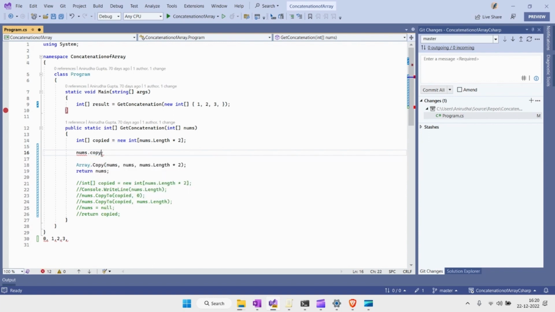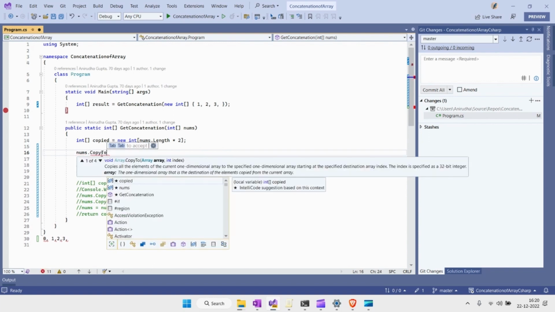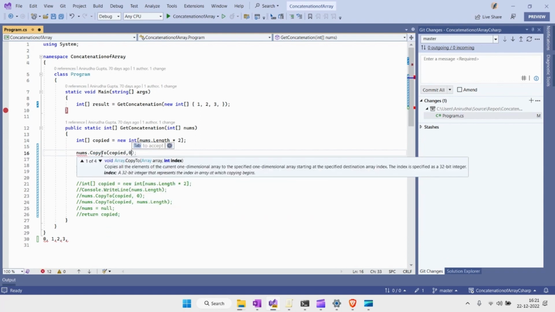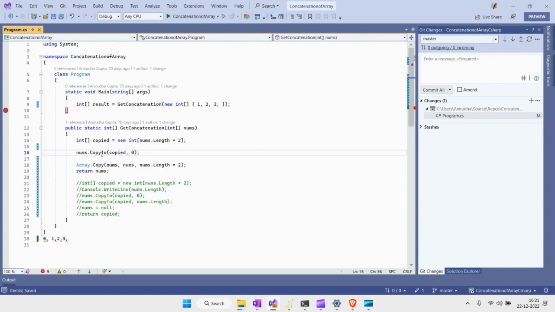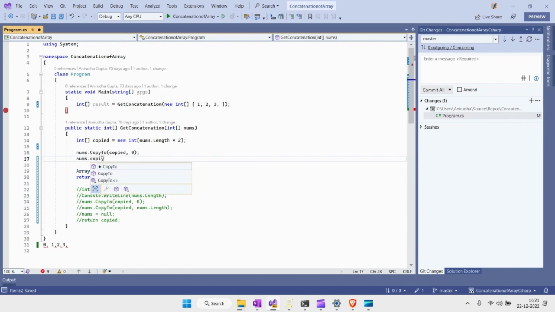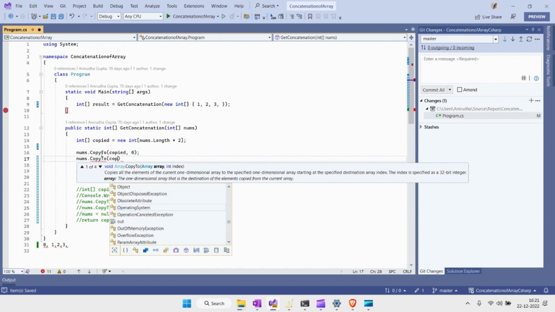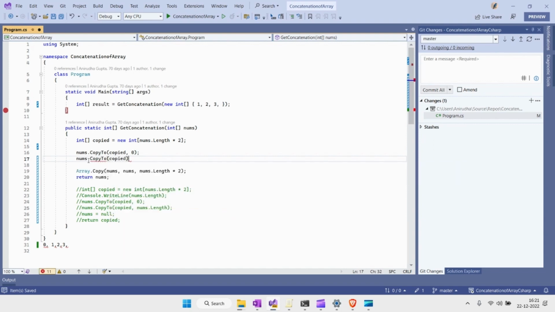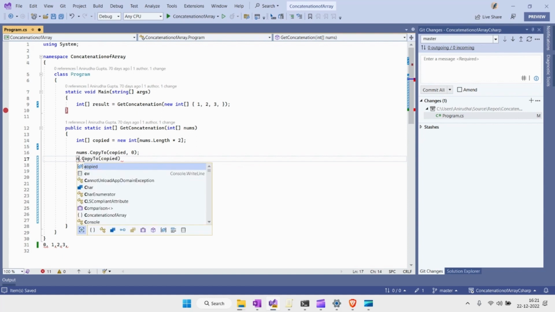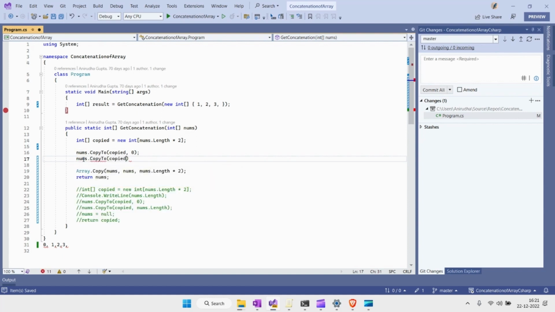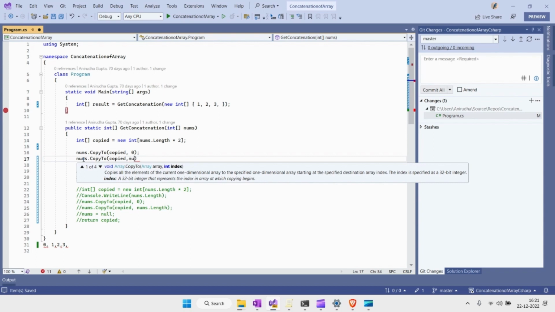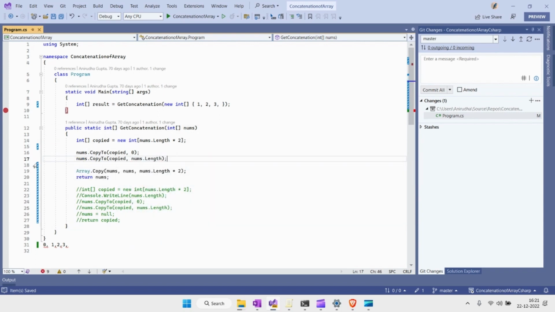We can write CopyTo. I will pass the new array at index 0, because I am adding at the start of the array, and I can write the same again. Remember that I'm copying from this. You can also copy from nums, sorry, you can also copy from the copied array. I can write it like this or this, whichever you prefer, because both are the same.